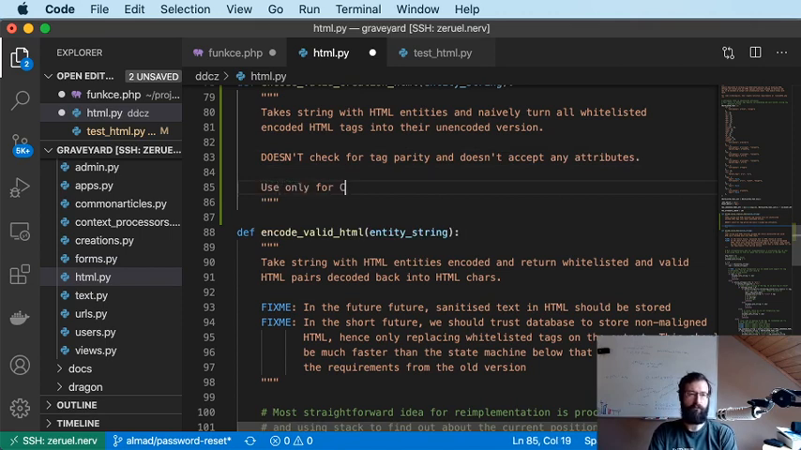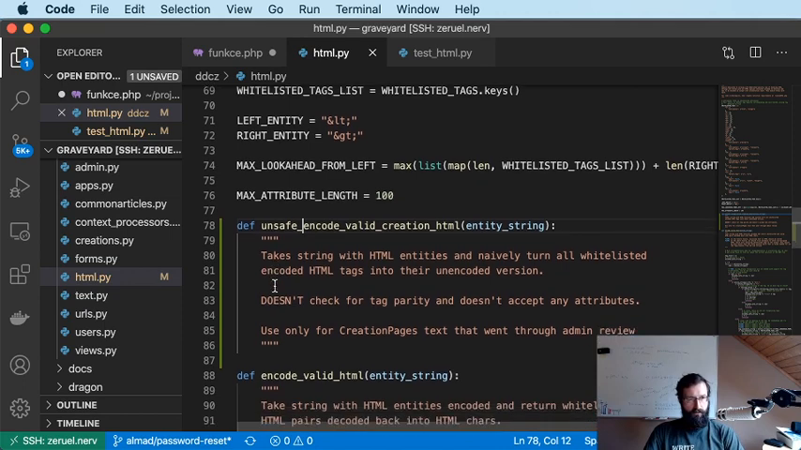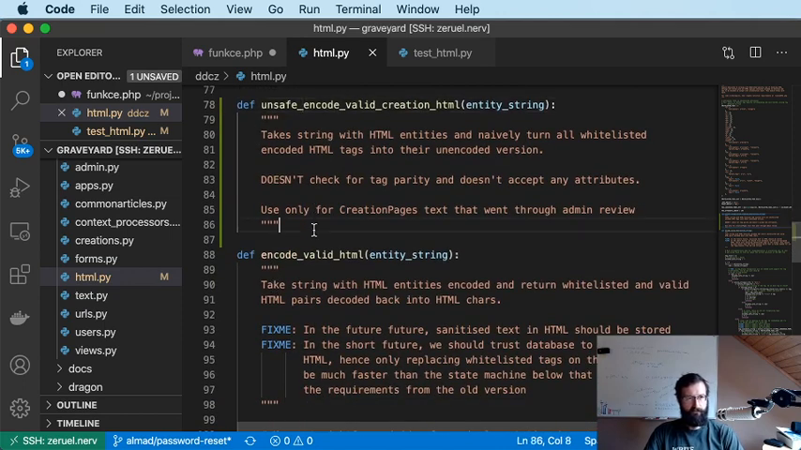So use only for creation pages text that went through admin review. And since you're doing that, let's mark it as unsafe. Just so everyone knows what they're getting into. All right.